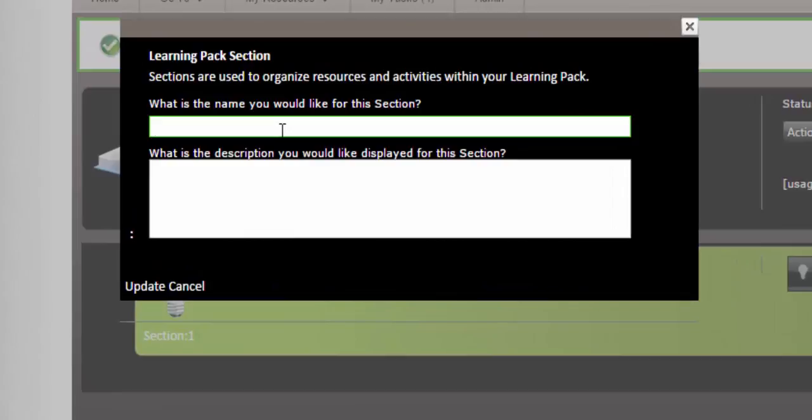So for today's example, I'm just going to type in here pre-work. Please review these materials prior to attending manager orientation. Once you're satisfied with the name and description, go ahead and select Update at the bottom left of the dialog window.